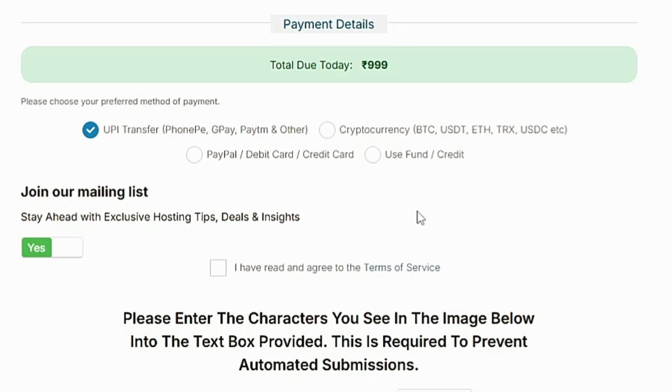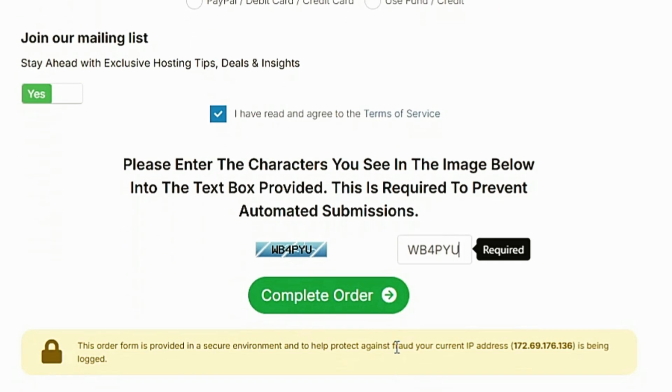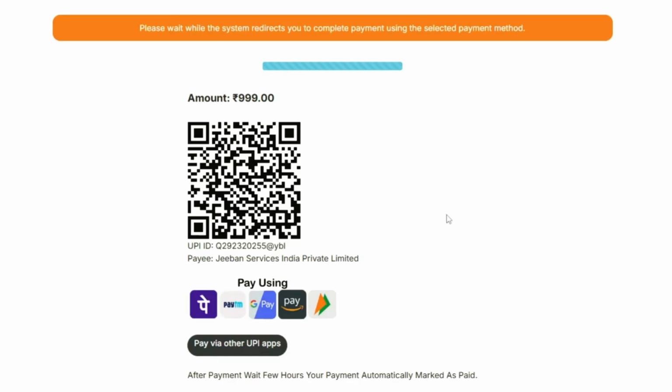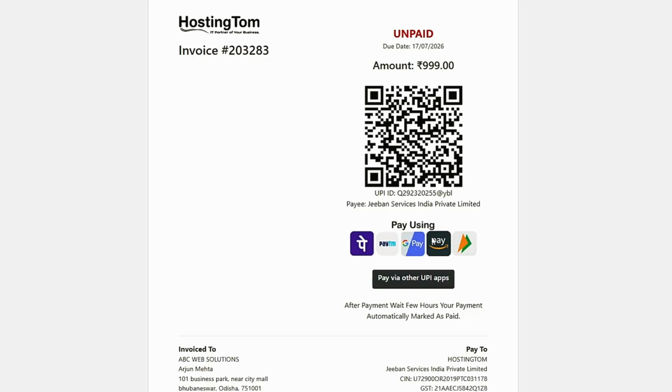After filling in your details, choose your preferred payment method, accept the terms and conditions, complete the security CAPTCHA, and click Complete Order. A payment page will now appear. Simply scan the QR code using your favorite UPI app or choose any available payment method and complete the payment.